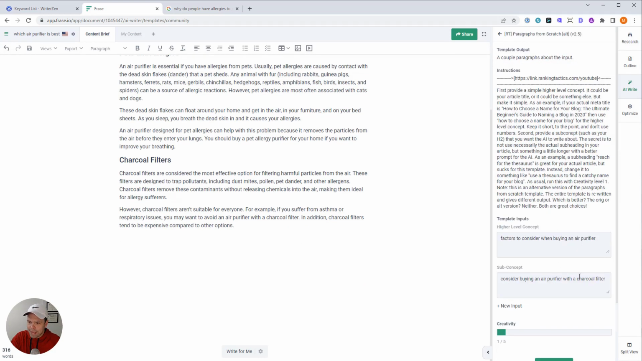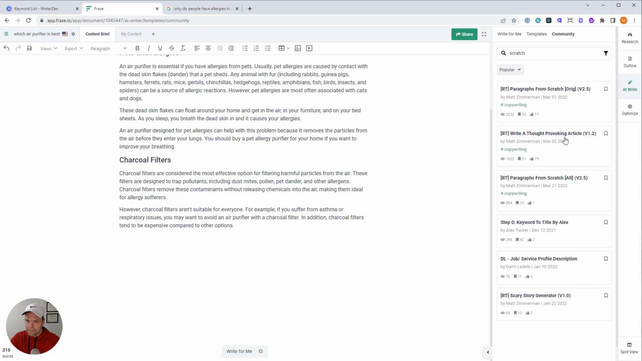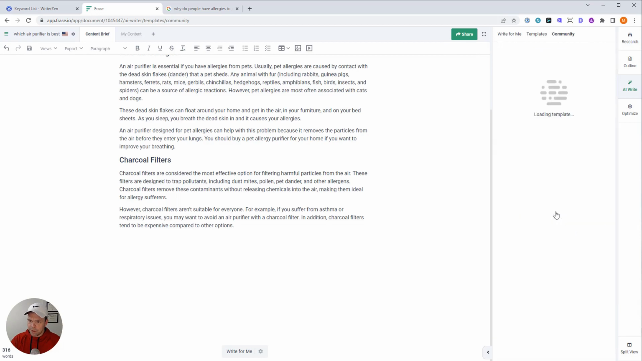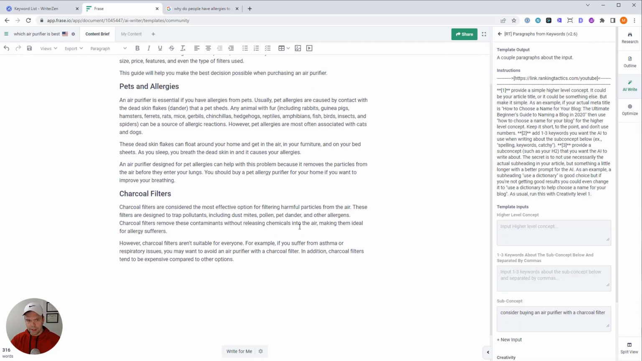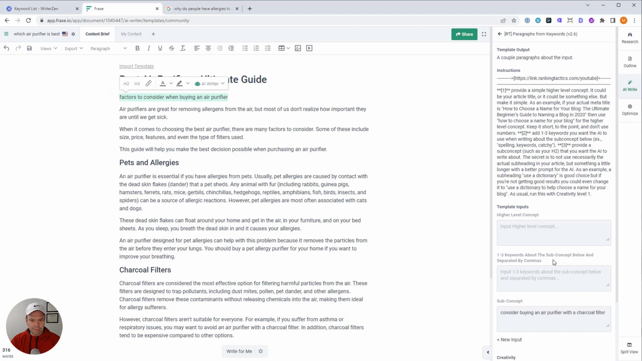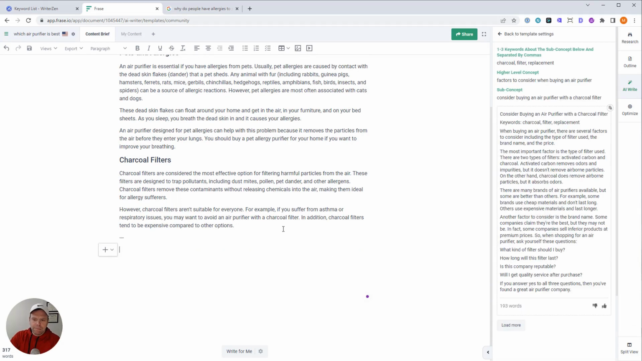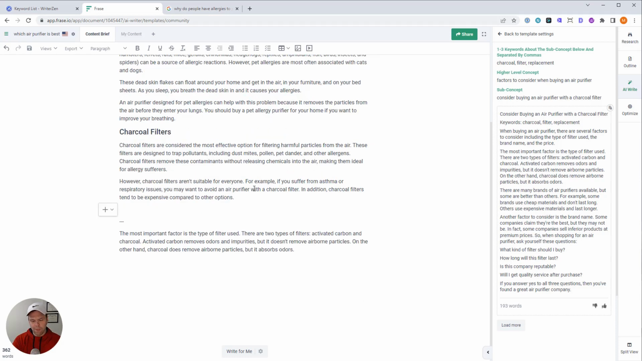Let's see what the other generation was. Okay, so I didn't get the best. Let's try with keywords. This isn't bad, but let's just try it with keywords. The keywords, paragraphs from keywords. Let's try this really quick. Subconcept. Here's our main concept. And we're going to do charcoal filter replacement. Let's try that. This isn't bad. So we can incorporate some of this in.